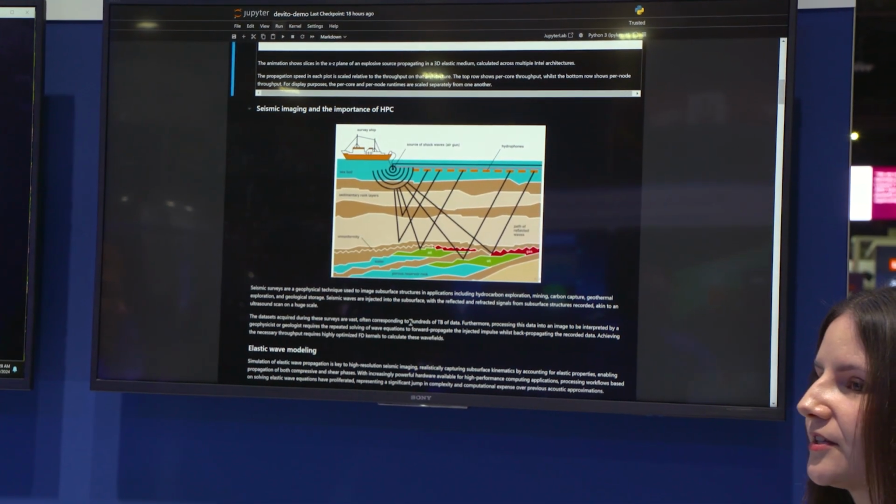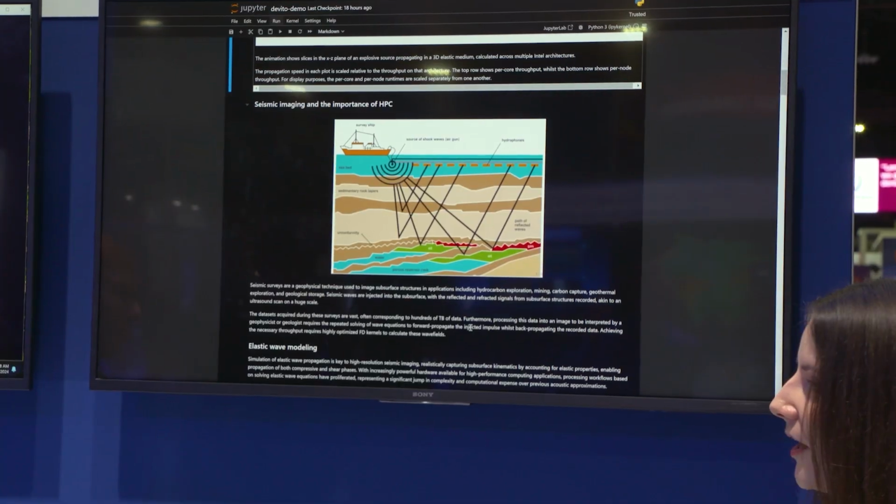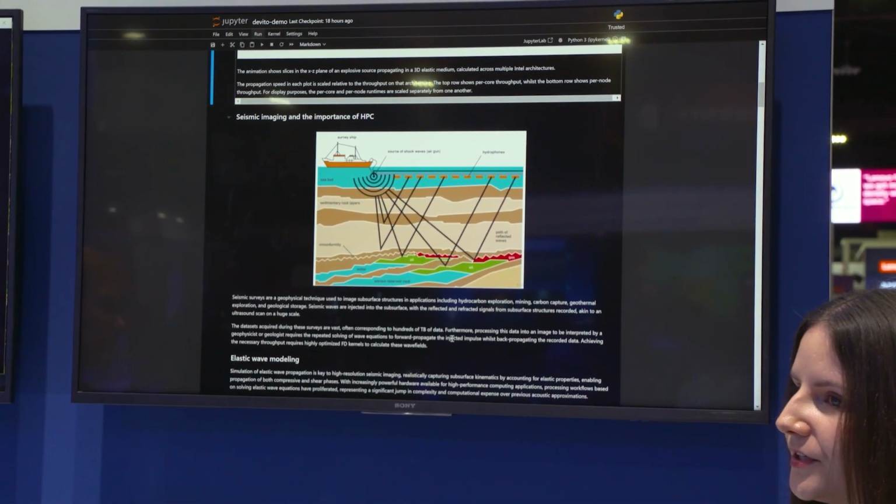One of the main application areas of Devito is in subsurface imaging. So the data sets acquired during these surveys are very large and often correspond to hundreds of terabytes of data. And also processing this data into an image, which can be interpreted by geophysicists, often requires repeated solves of the wave equation. Achieving the necessary throughput requires these highly optimized finite difference kernels.